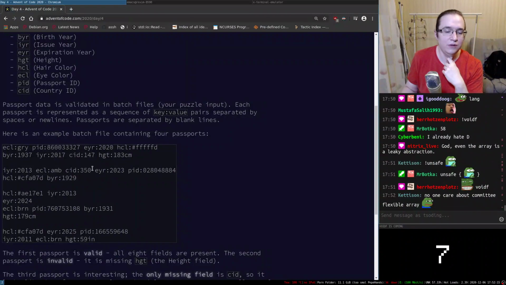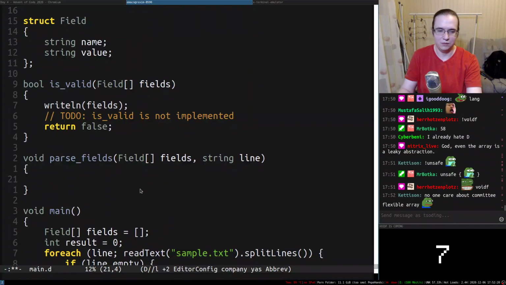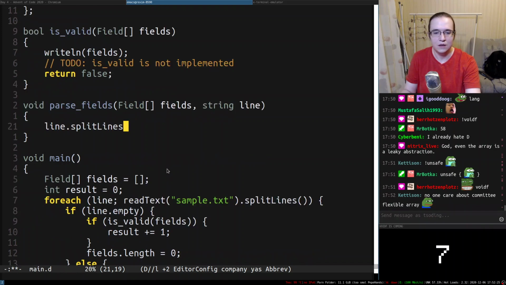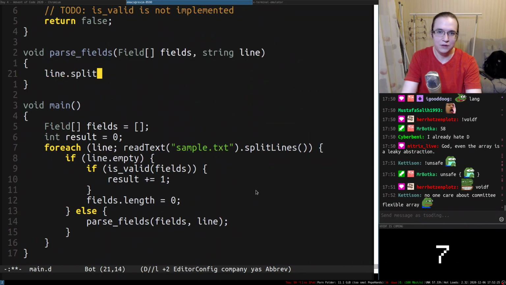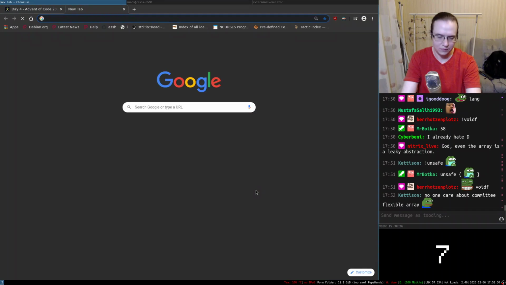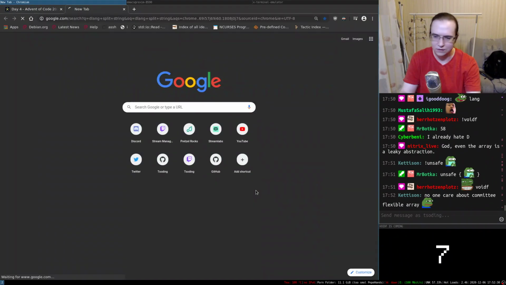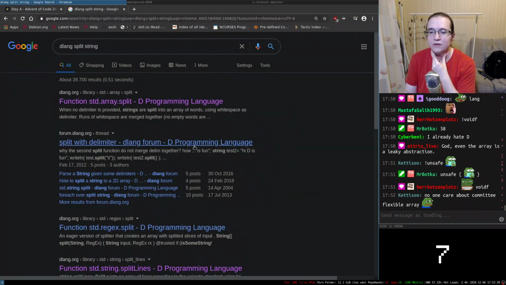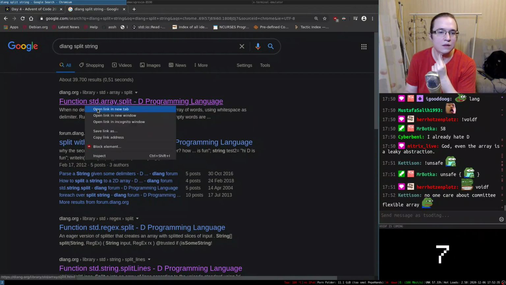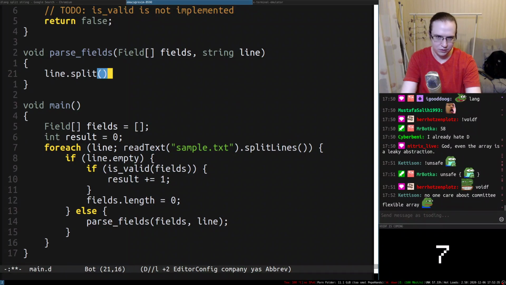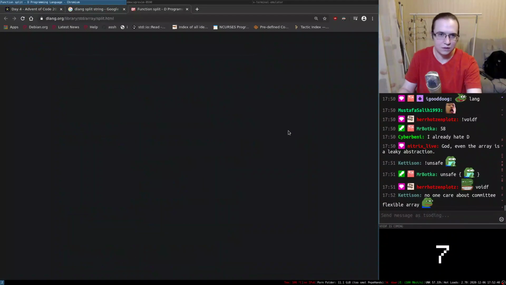So they are separated by spaces, right? They are separated by spaces. So let's do the following thing. I'm going to take a line and split. So is it split by dlength split string? No one cares about the flexible array committee. What are you talking about? Okay, so this one is going to be a space.